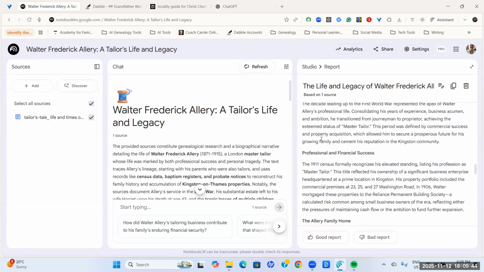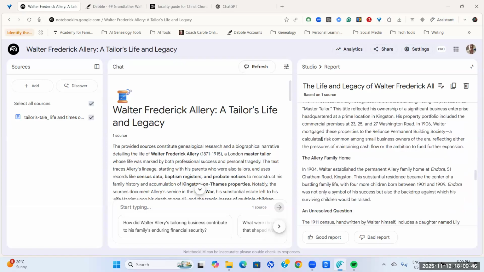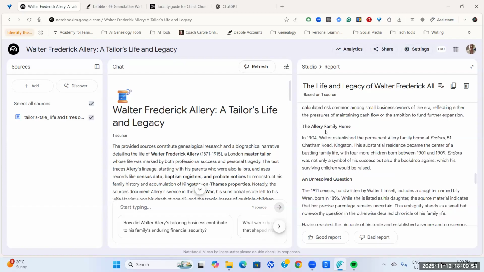His professional and financial success, the Allery family home at 51 Chatham. The house name was Endora. Recognize that as the name of a character in a book.